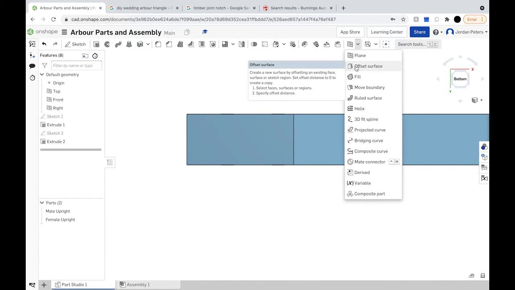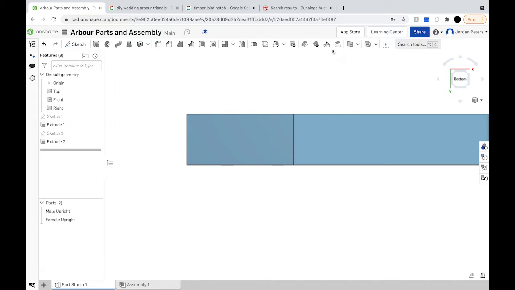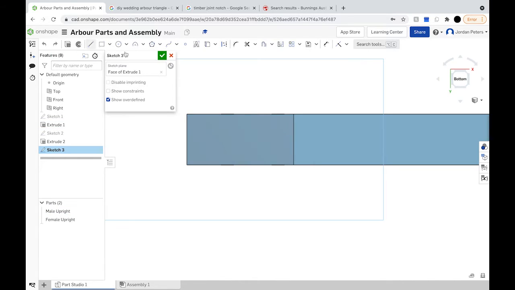Like offset surface. Or probably more just using the plane tool. Offset surface is a different thing. But yeah, so we'll go from here. Left click on here and then select sketch.